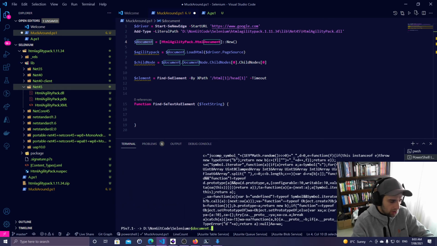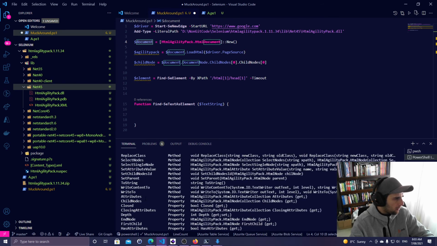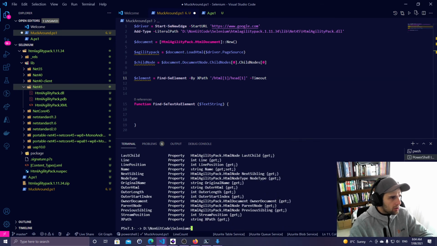The next thing we need to check is document node, get member. There they are. So we're going to use .NET 4.5 to do that because it's not available on core. That's fine. We can work with that. And the thing is that if we were to develop this and bring it into production, you honestly just use .NET 4.5.